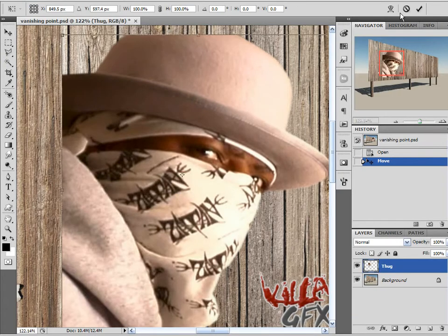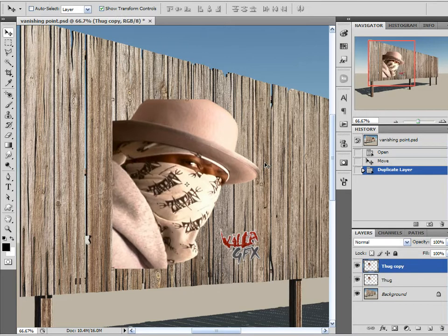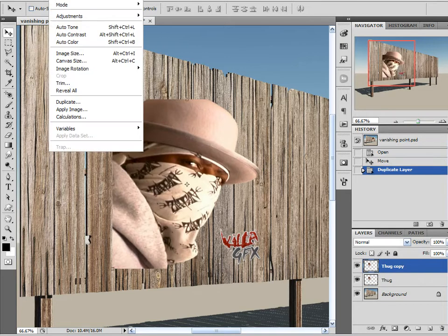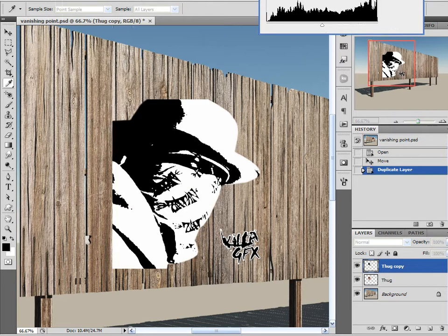So here's my little guy. What I want to do is put him onto my wall and have him adhere or conform to the same perspective as my wall. So I think first thing I'm going to do is just make him more like a poster. So I'm just going to copy him, come up to Image, Adjustments, and Threshold.